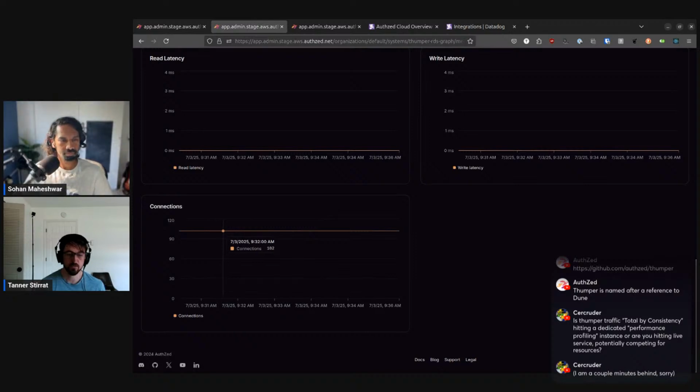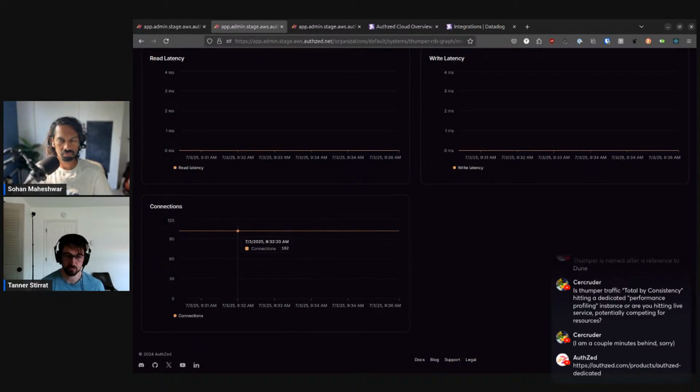And so this view of connections is showing you how many SpiceDB connections are open to your data store. And the idea here is that there's going to be some maximum number of connections that your data store supports. You want to know what that number is and then know that this line is below it. And then the other thing is just looking for anomalies in this graph. It should be relatively flat if SpiceDB is working as expected.